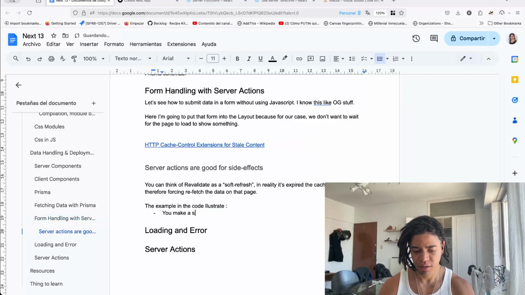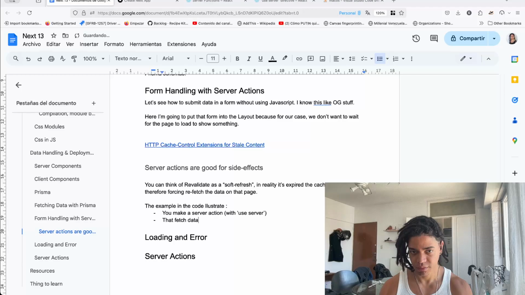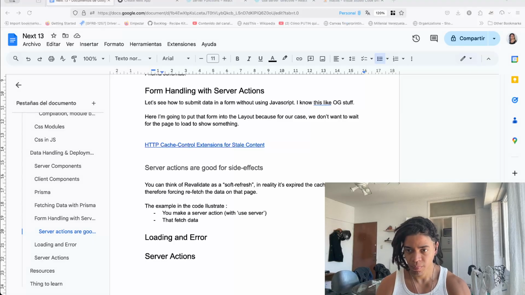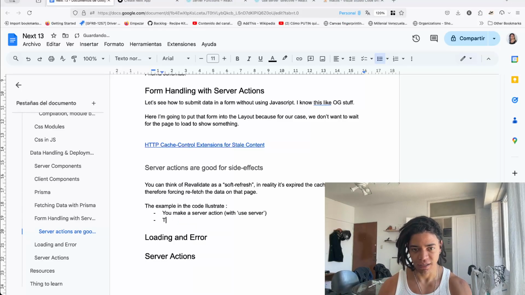You make a server action in your code. You make a server action with use server, or a server function, that changes something in the database. We waited for that to happen.